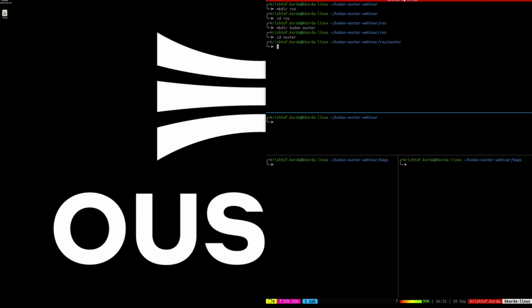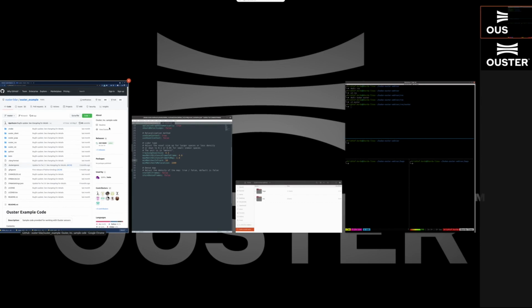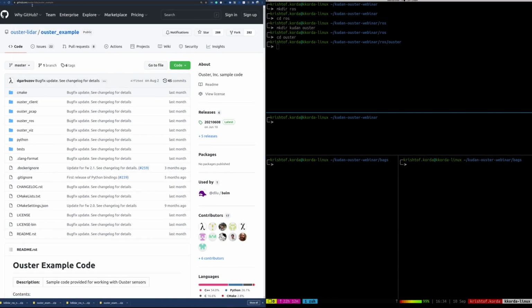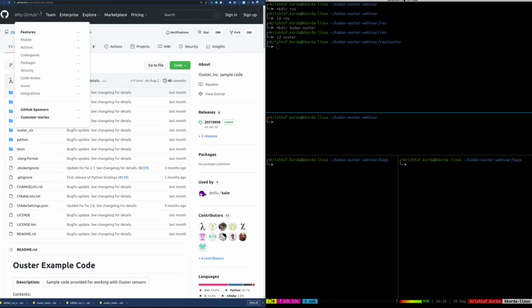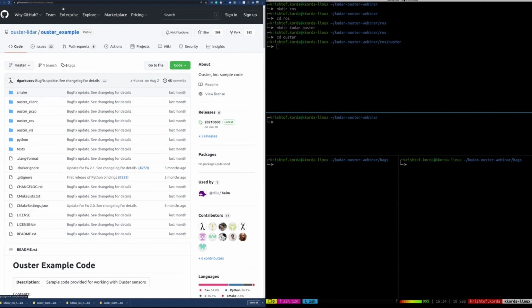Great. So the next thing we need to do is download the Ouster ROS node. And I'm going to be showing you how to do that really quickly here. So you're going to go to github.com/ouster-lidar/ouster_example. You can also find links to this on the Ouster website, ouster.com/downloads. So I'm already here on the website, and this is all the code that you're going to need for the Ouster ROS node. And to pull that code down, you can do a few different things.